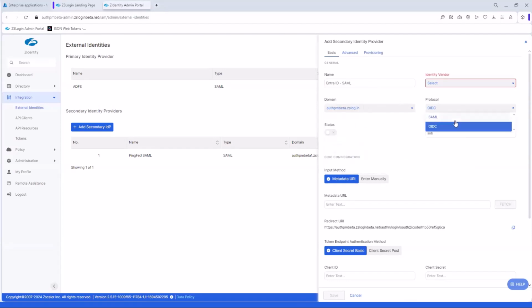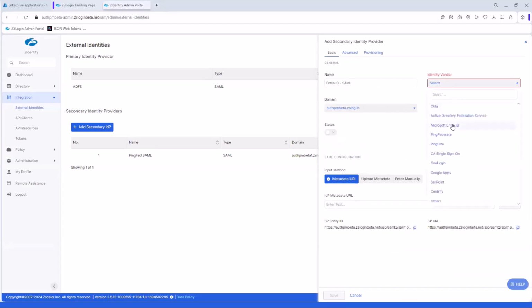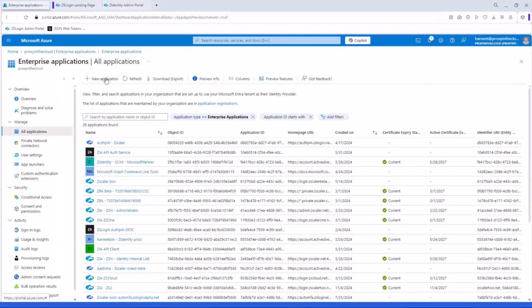Select SAML from the Protocol dropdown, and select Microsoft Entra ID from the Identity Vendor dropdown. Enable the status and leave the Login ID attribute as Name ID, which is by default. To enter all the other required information, navigate to Microsoft Azure portal.